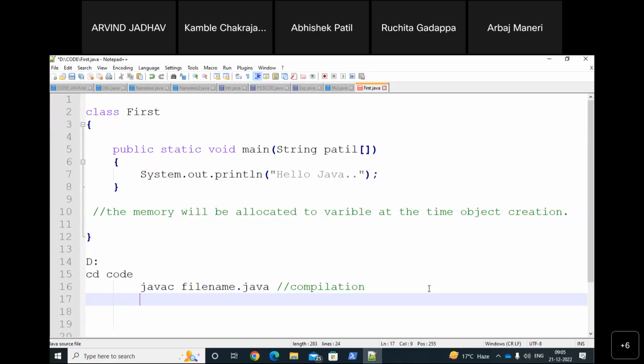That means, for example, here we wrote a program first.java, then I will compile javac first.java, and after the compilation we get the output of filename.class. That means first.class. Make a note of that.